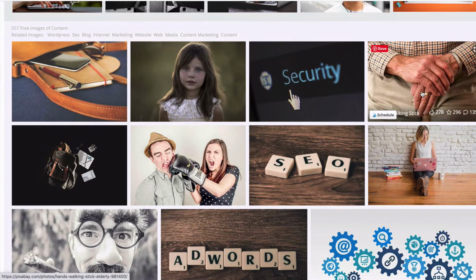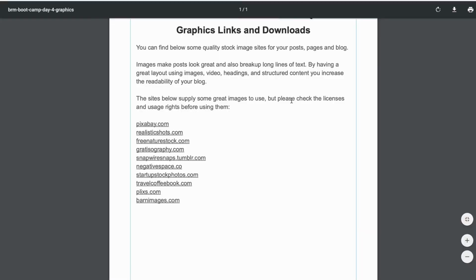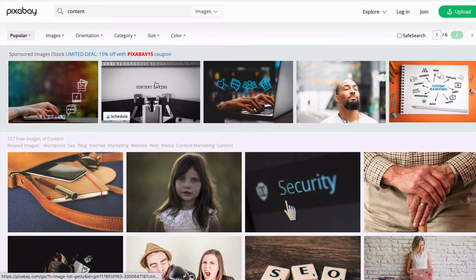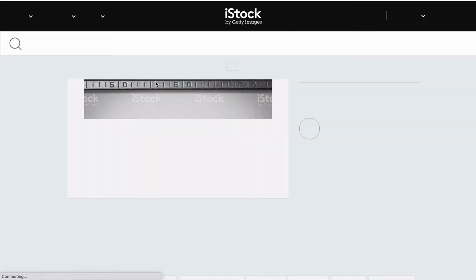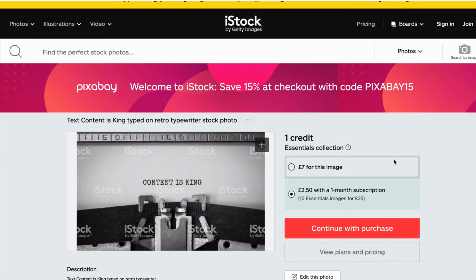Some of these images link off to websites that you have to buy, and I always state, please check the licenses and the agreements before you can use them. So for example, this one here, content is king, is going to take us to iStock, where you have to pay for this image. If you want to pay for it, that's fine.